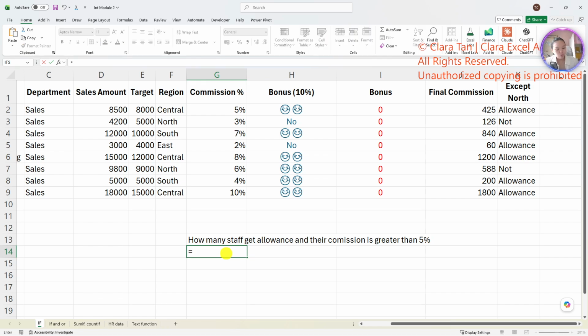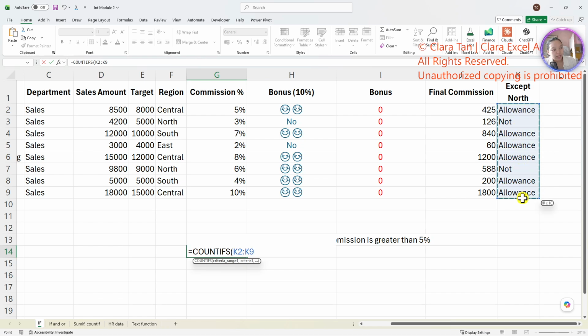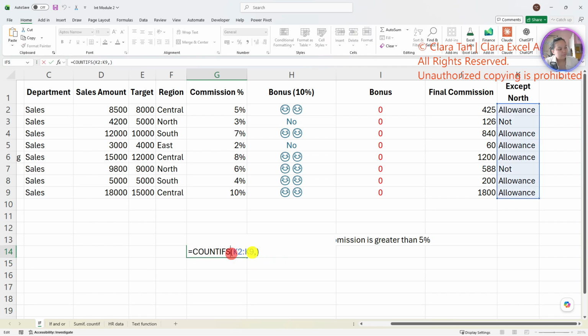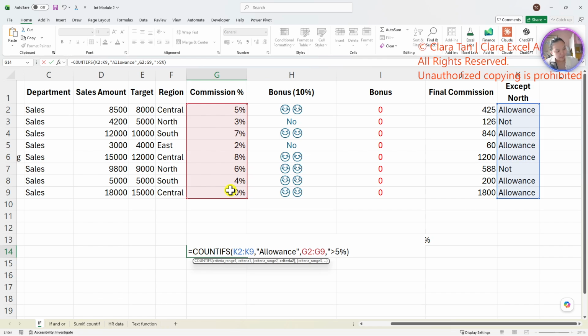We can just simply use count, but this time we use IFS, COUNTIFS. So the same as COUNTIF, let's say I want to do for allowance, I highlight for allowance first, comma, then the criteria is allowance. So I will type allowance. Okay, after that, the criteria 2 is the commission. They must be greater or equal than 5%, am I right? Greater and equal than 5%. And I close it. Okay, so now enter.